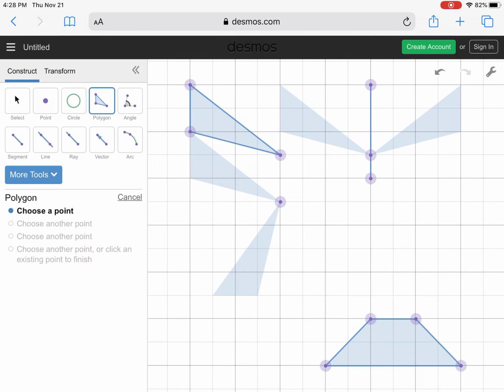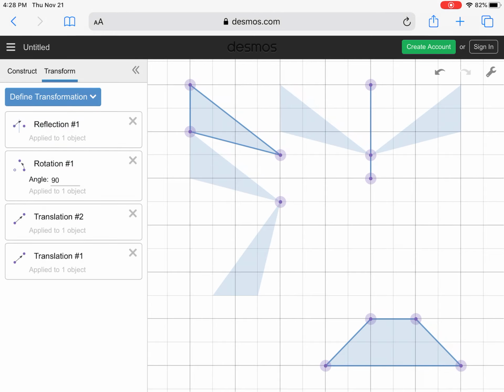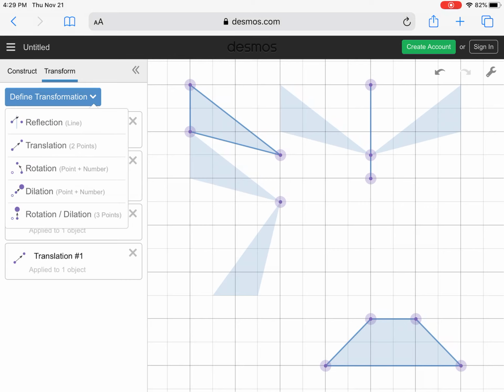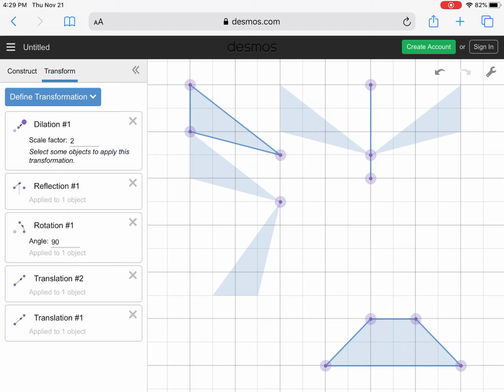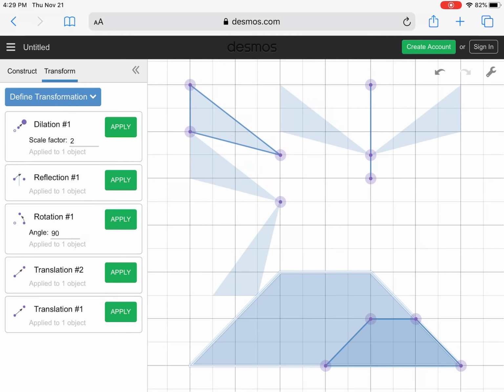Okay, and this one, rather than move it, I want to make it bigger, or dilate it. Okay, so I'm going to dilate this one. I'm going to center it on the bottom right. I'm going to dilate it by a factor of 2. And I've just made all the sides bigger by 2 times.